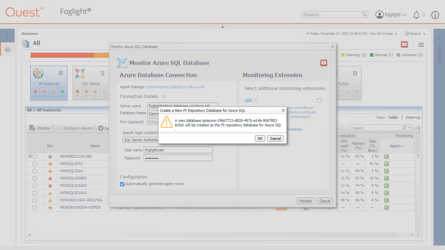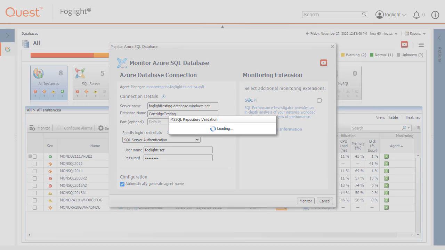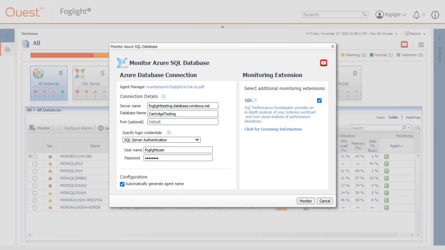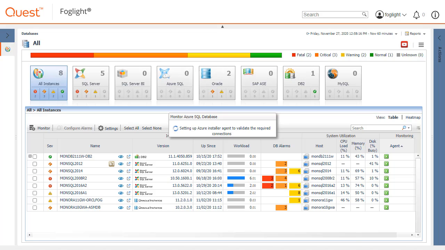A pop-up will appear to confirm that a new database should be created. Click the Monitor button to create the agent with SQL PI.